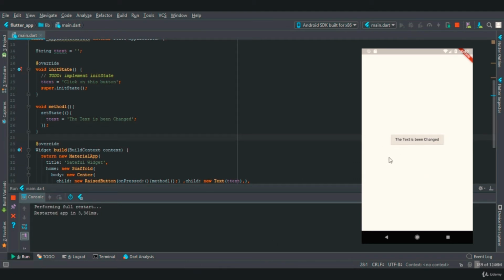What it is doing is it's going for initState first, and then when we click on it, it performs an onPressed where it checks its setState. When the state is changed, it performs the tText operation. So that's it. Those are the two operations of the stateful widget.